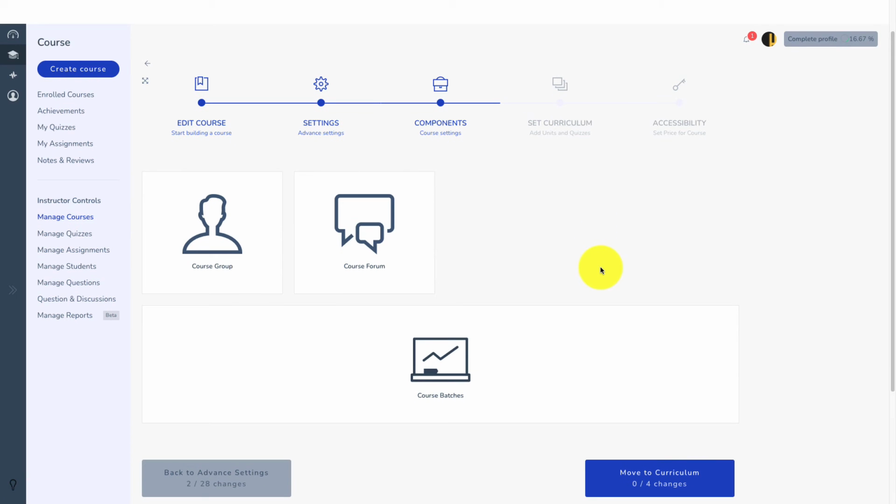Components. Because we're going to run the course through a batch structure or a cohort structure, this is where we'll create different course groups, course forums for each of those batches or cohorts. So you won't have to worry about this, but when you see this, just so you know what those components are.